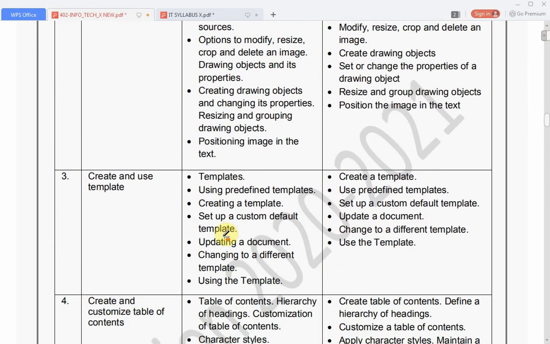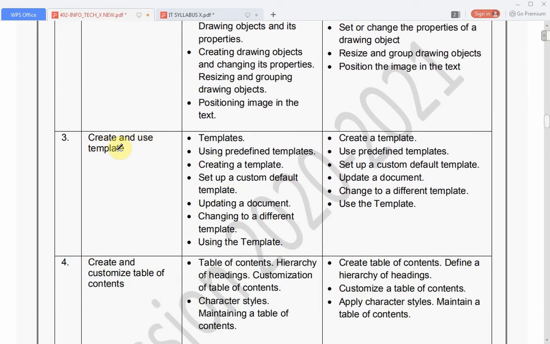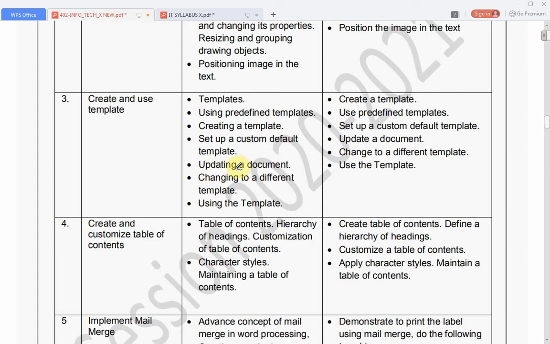In the third part, create and use a template. In this we learn how to create a template and how to use it. A template is a ready-made thing where we only have to fill in the data, and all the designing is already done. First we learn what a template is, using predefined templates, creating a new template ourselves, setting up a custom default template, updating a document, and changing to a different template.